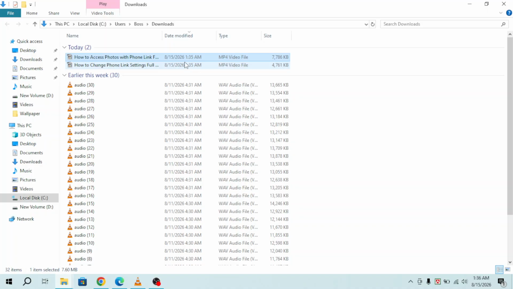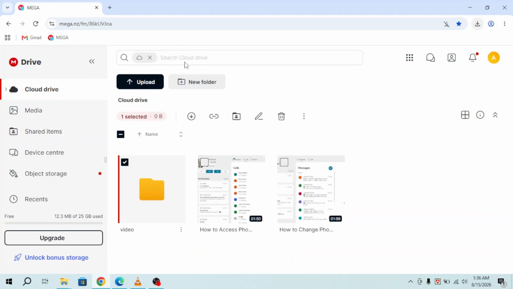For large videos, folders, or other big files, the download can take some time. Make sure you have enough free storage and a stable internet connection. Avoid closing the browser or disconnecting from the internet while the transfer is still running. This can help prevent an interrupted download, and that's how you download files from Mega.